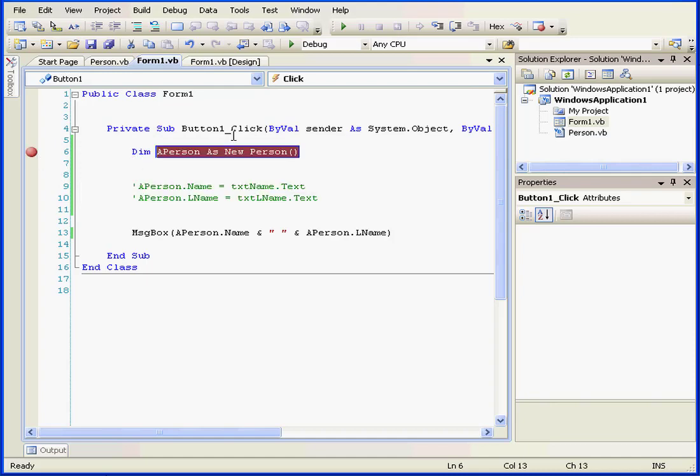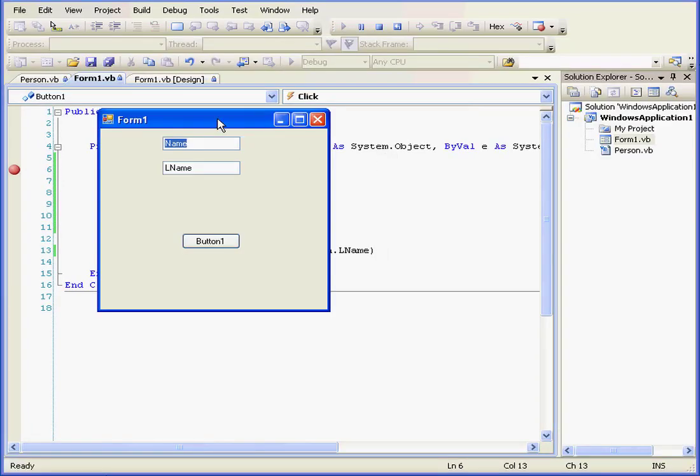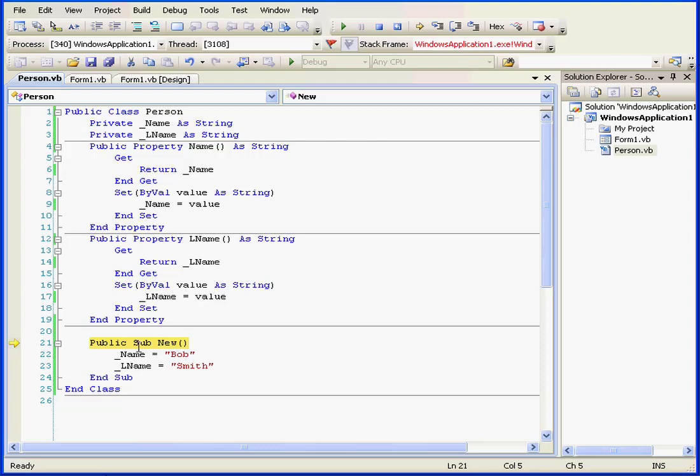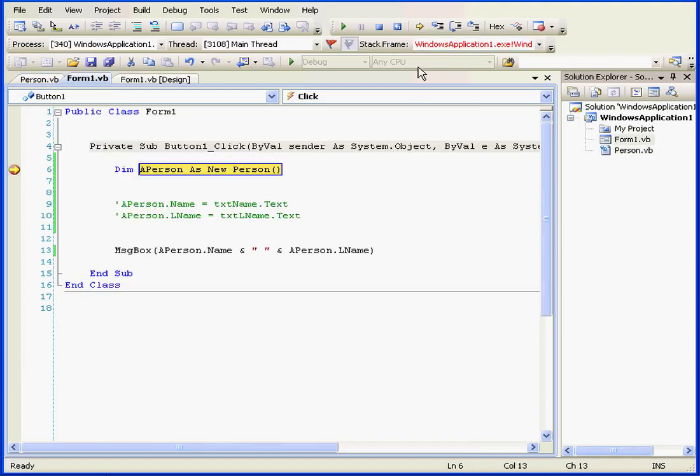Let's actually put a breakpoint here and run the program again. As soon as I click the button, we step in. We go right to Sub-New. Now both variables get initialized. And this concludes our tutorial on the constructor method.